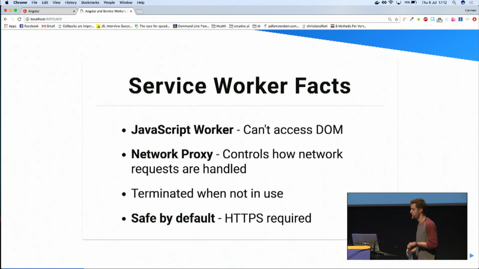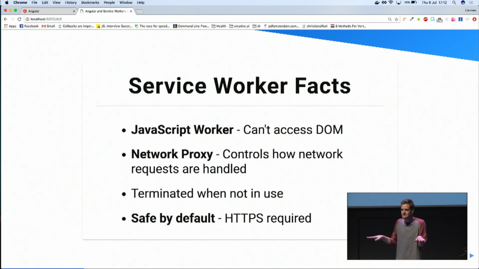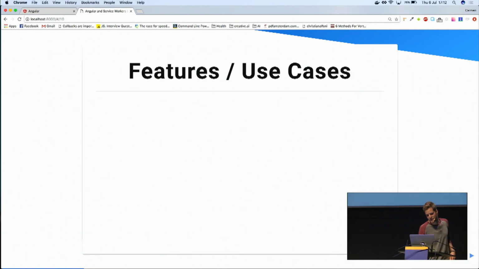Another thing that's pretty cool is that they're terminated when they're not in use. So basically, if your service worker is installed and it doesn't have to do anything, then the browser basically shuts it down. It doesn't take any memory or whatever, which is pretty cool.